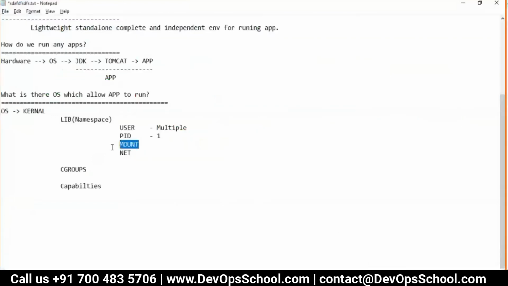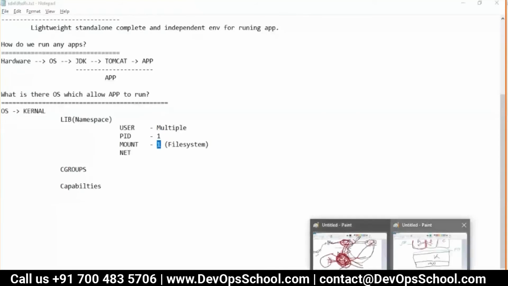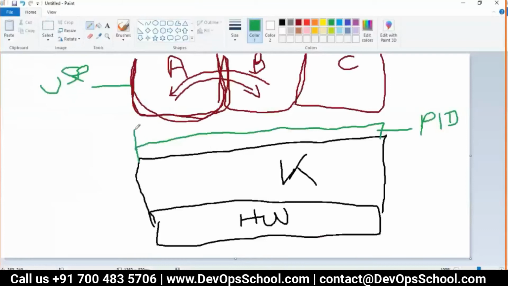Mount storage, this is called the file system. So how many did you get? One. So this is a file system. In the operating system kernel, it mounts only one file system. So I got only one mount system, and this will be shared by all the users. So this is MNT, mount.